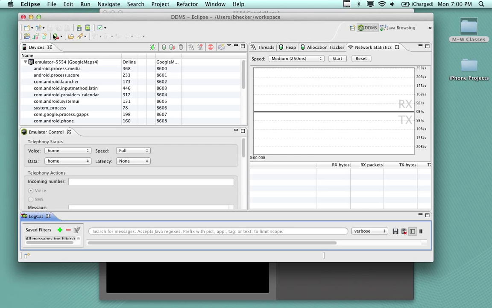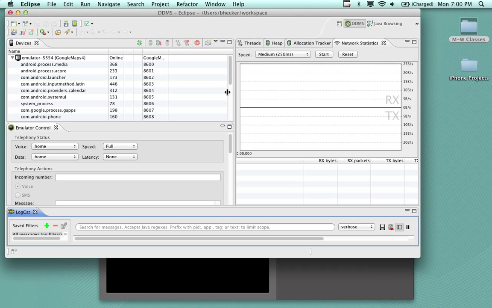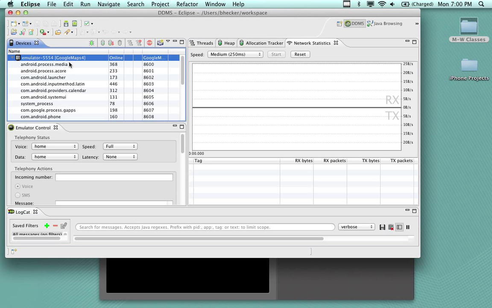What do I have in here? I have a bunch of stuff that you'll probably never mess with. I kind of tried to zoom it in a little bit. In the far right-hand side of the screen, which I've made bigger, and I can actually make it smaller so it all fits, you're going to see a list of the running devices. And I can see that I have this emulator 554. I'm running on port 554, and I called it Google Maps 4, and it's online, which means it's working. I can actually communicate with the emulator through the DDMS. I can send it text messages, I can simulate phone calls, I can send it longitude and latitude, I can send it a bunch of stuff.